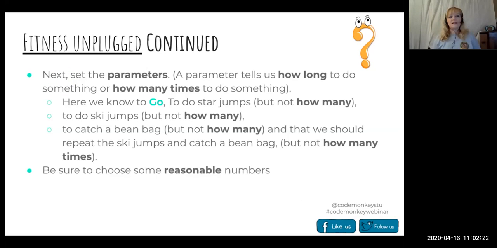So what comes next? We get to use a little bit of computer lingo. You got to set the parameters. And a parameter, all it does is tell us how long to do something, how many times to do something. So we know go, but how many star jumps are we supposed to do? How many ski jumps are we supposed to do? To catch the beanbag, but not how many. And then should we repeat the ski jumps and catch a beanbag, but not how many times? Oh, that's what the hula hoop is for.